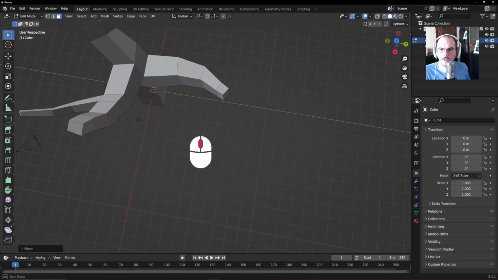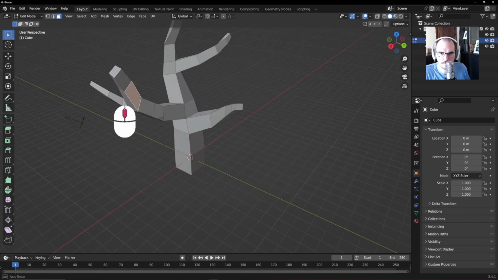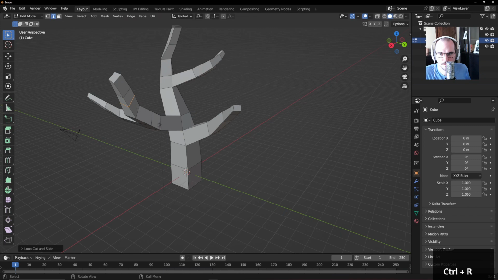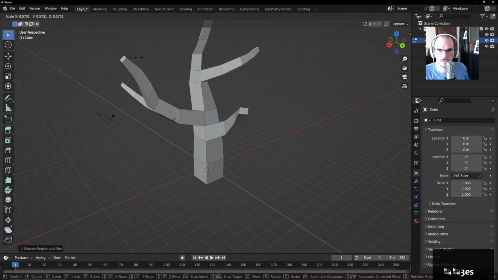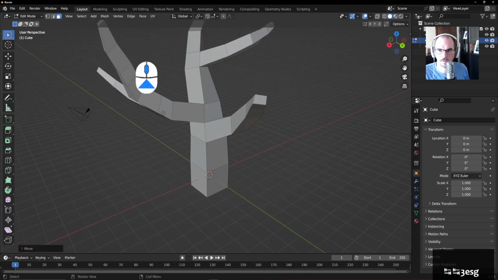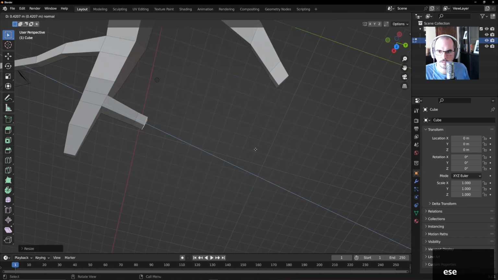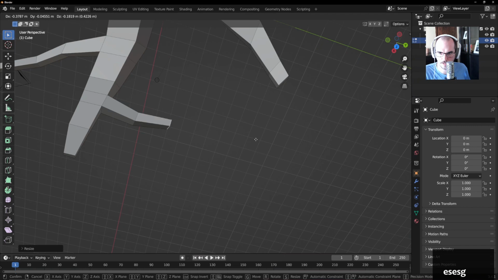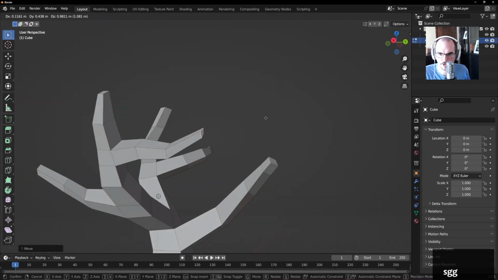Okay. Maybe I'll do one more here like this. Maybe I'll Control R, add a loop cut here. And I'll press 3. I should make this one a little bit longer. G. And maybe I'll extrude this one out. E extrude, S scale, E, S, G, R, oops, not T, R, E, S, G. Sometimes I use proportional editing and sometimes I don't.